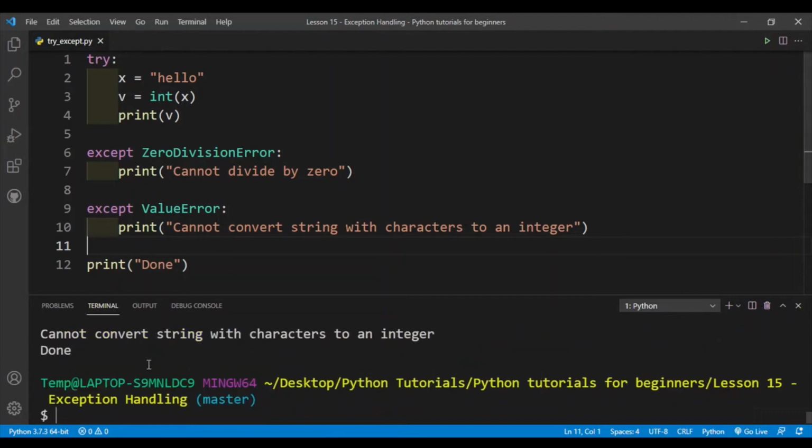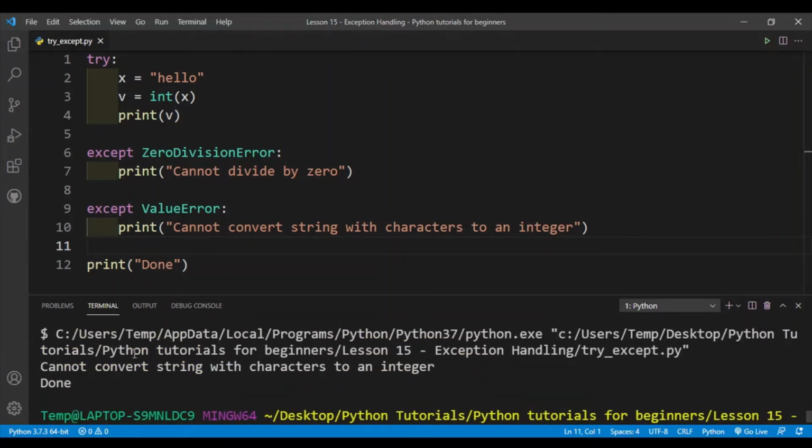So if you run the code, what happens here is that you first try out lines 2, 3, 4, right? So line number 2 is valid. You're simply creating a variable x and assigning the string hello to the variable x.